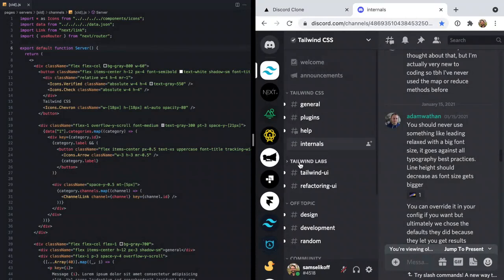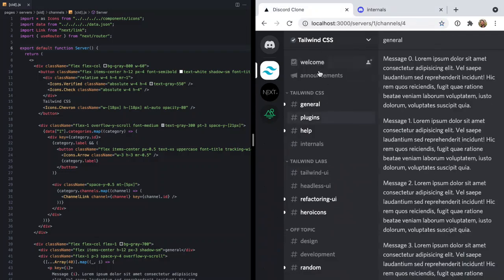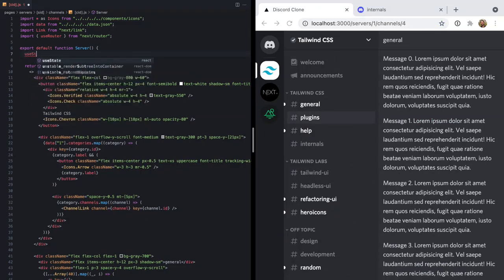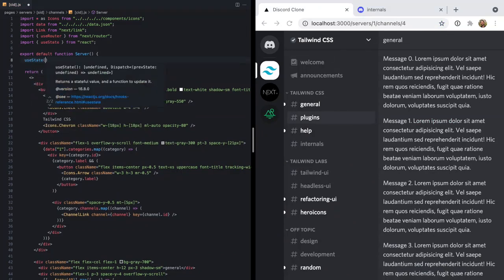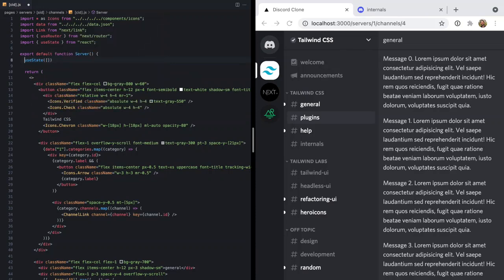To build out this category toggling behavior, we'll see that there's actually two elements. First, when we close a category, we'll see that the arrow rotates to the right. And then second, we'll see that all read channels are no longer visible. So to build this out in our clone, we first need to add some state. So let's grab the useState hook from React. We'll start out with an empty array here, and we'll call this closedCategories, and then we'll use setClosedCategories as the setter.